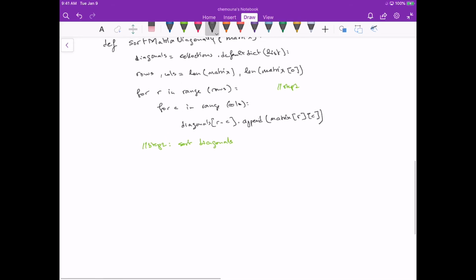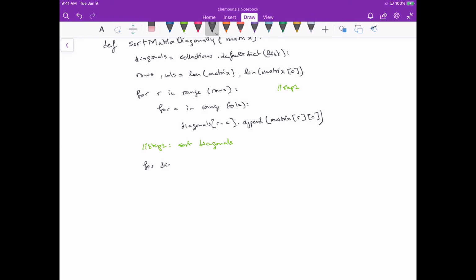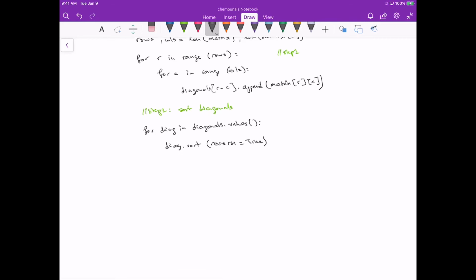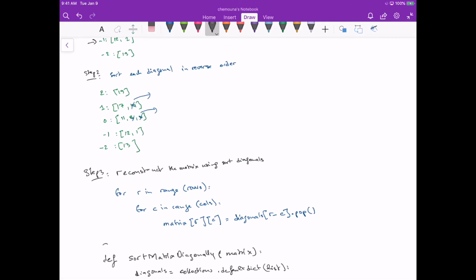And so to do that, we will just go through each diagonal in the diagonals values and sort them in the reverse order, sort them in place, right? And so to do that, we'll just do diagonal dot sort, and we want to sort it in the reverse order, so we can just in Python pass reverse equal to true.